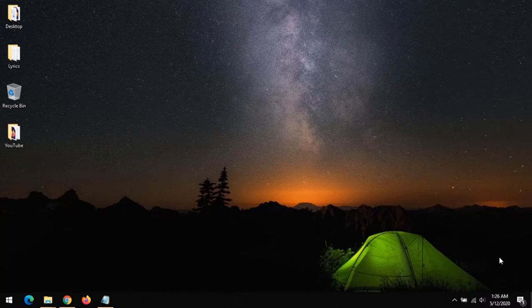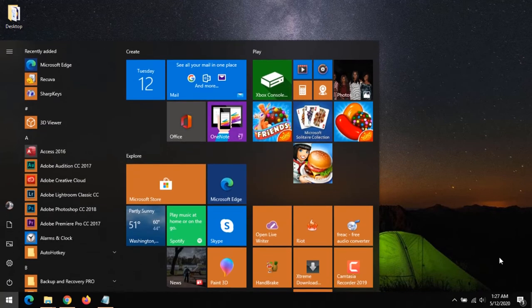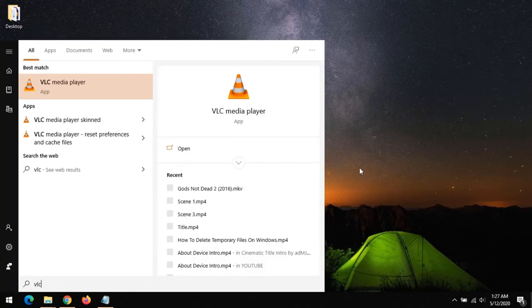Today we'll be learning how to check the version of VLC media player you are using and how to update. So in order to check the version for the VLC media player you are using, launch VLC media player.